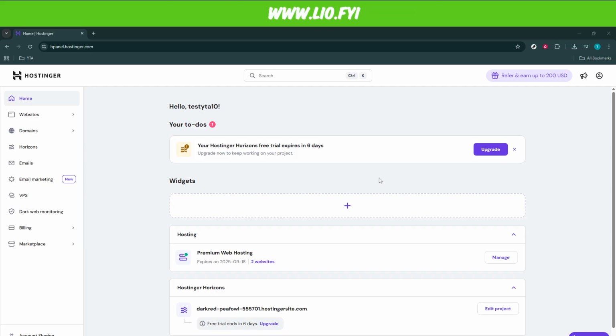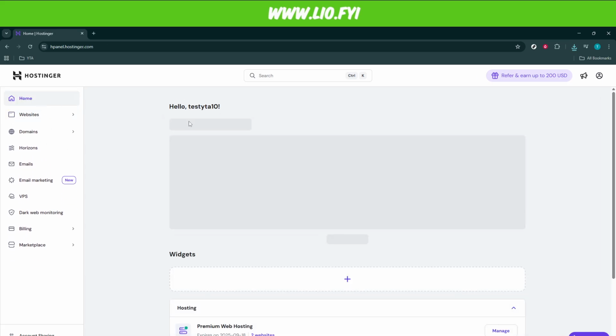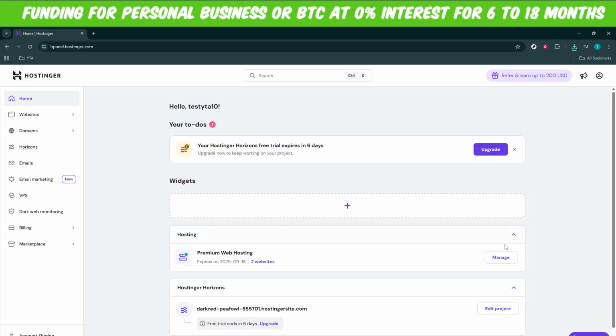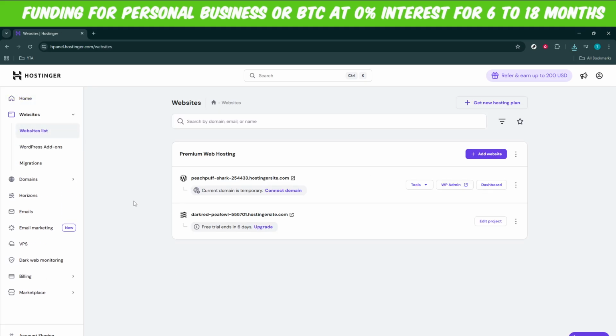After clicking Manage, you'll want to navigate to the dashboard. Consider this as your command center. It provides a comprehensive overview of your website's performance and settings. From here, you should look for the Files option. Clicking on Files will bring you to the section dedicated to managing your site files, which is where we'll be doing most of our work today.